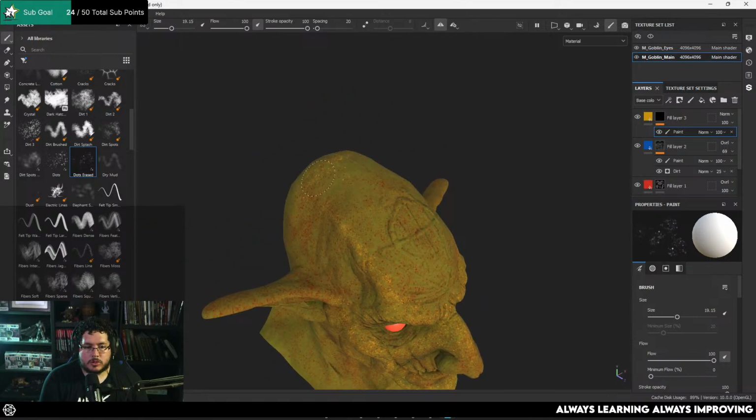Modo I've never used, to be honest. I've heard some cool things, or I've seen some cool things about modeling in Modo, but I've never actually used it.